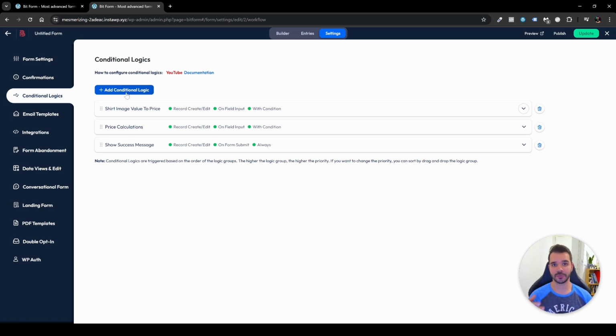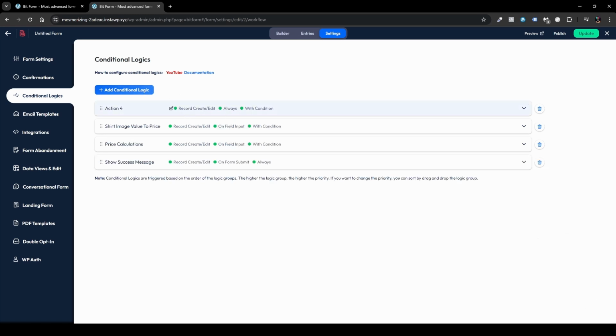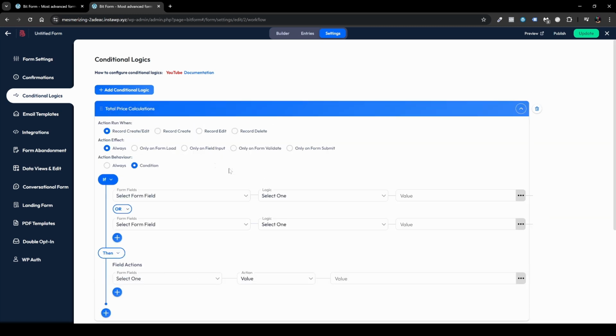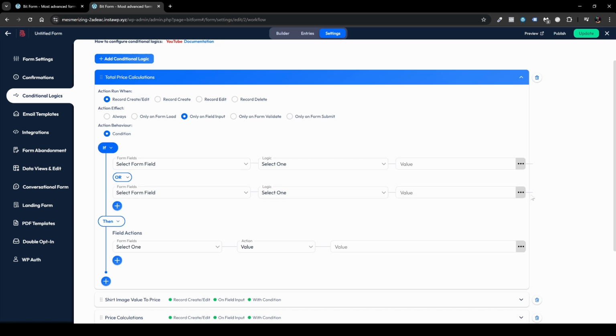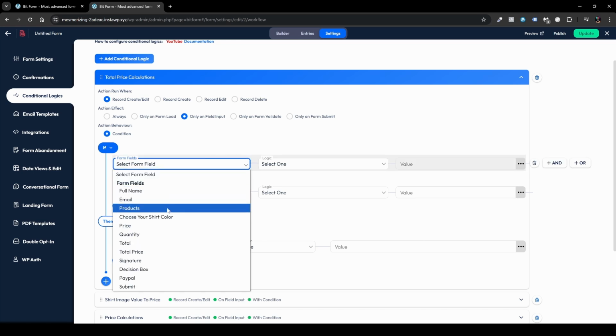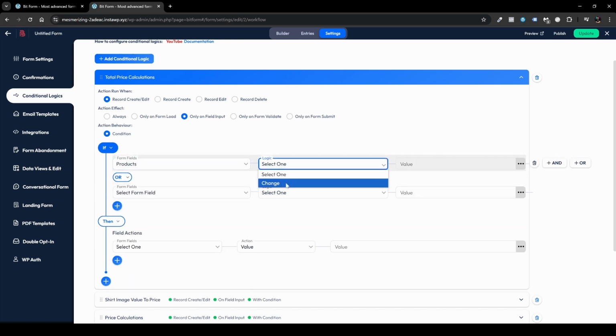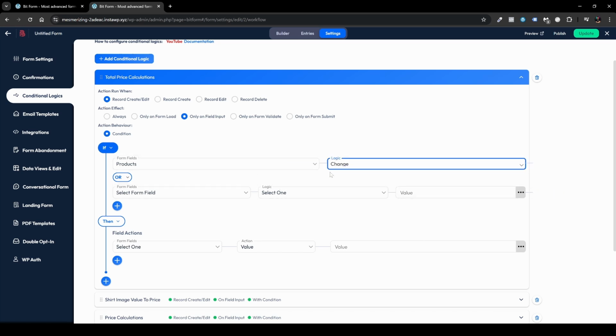But then we'd also have to calculate the final total if our user would want to add some more repeater fields. So we'll do that. So head over, click add conditional logic, and then over here we'll do total price calculations. There we go. And then open that up. And then over here, again, we'll do the same thing, action effect only on input field, but here it'll be a little different. So here we'll have to have two fields. The first one being the repeater itself. So form fields would be the repeater itself. So products would have to be changed. So the logic, when it's changing, then change the final or total price.